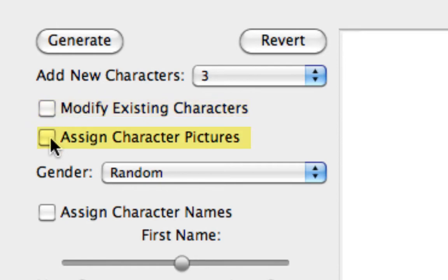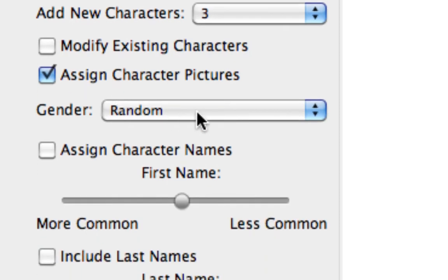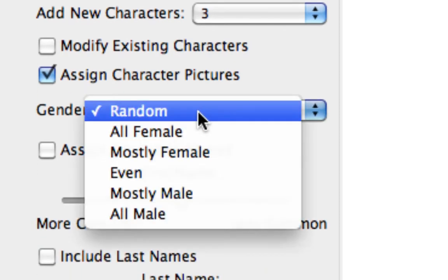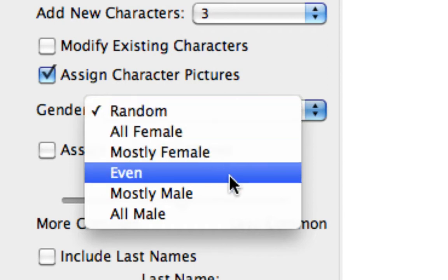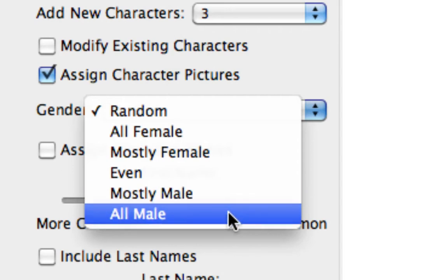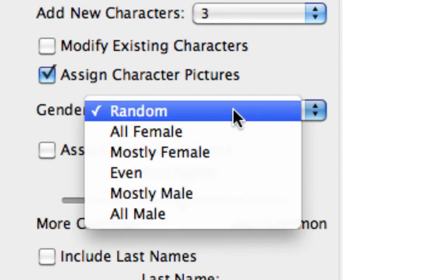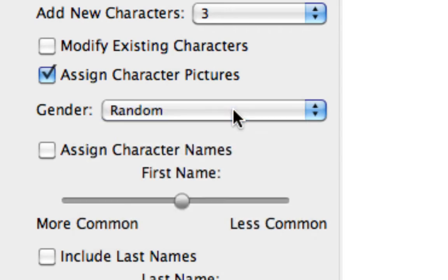Click on the Assign Characters Picture checkbox to make sure all new players are assigned random silhouettes from the casting window. You can always change them later, but having different character pictures makes players more readily identifiable in the players list. Click on the Gender pop-up menu. This option controls the gender distribution of the players affected by the Generate command. You can have them all be female, mostly female, evenly balanced, mostly male, all male, or randomly distributed. Set this option to random.